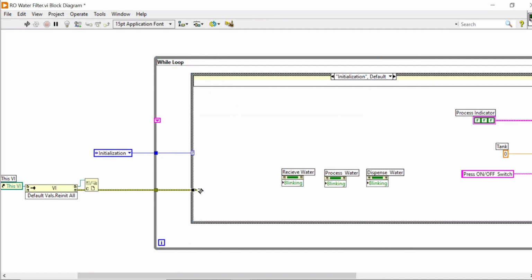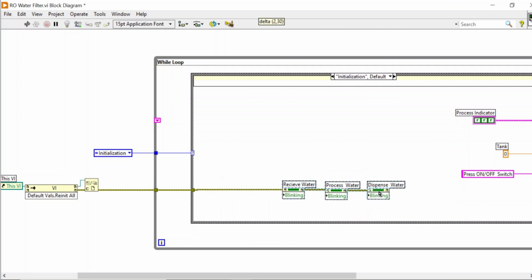Now what I'll do is mention the error wire here. So in the initialization state, all the blinking processes should be off. So I'll right click, create constant, blinking should be off.